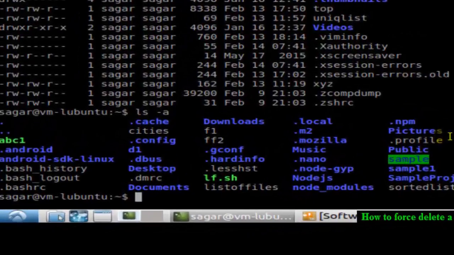Hi there, in this video I'm gonna show you how you can force delete a file in Linux.